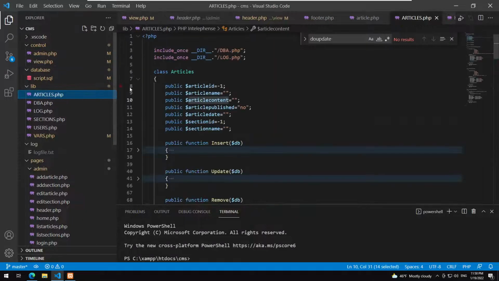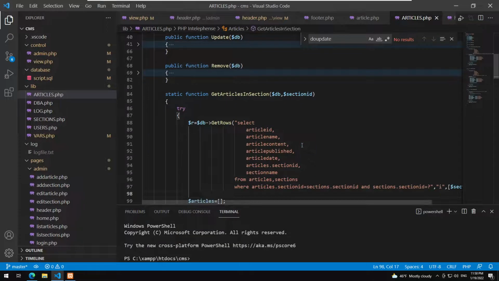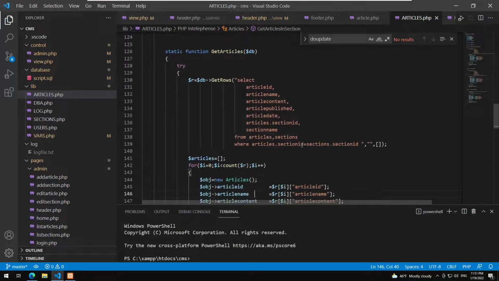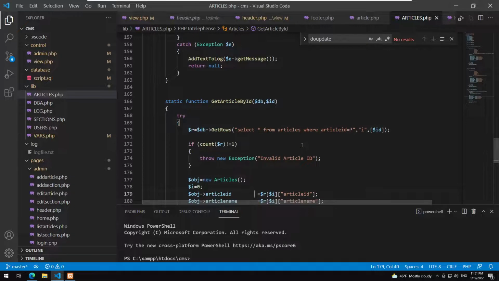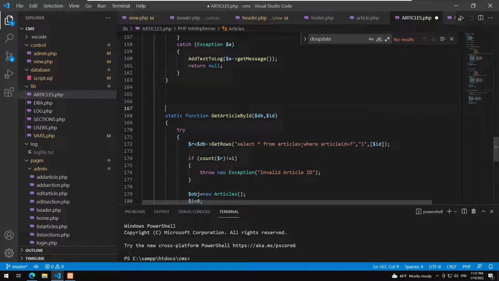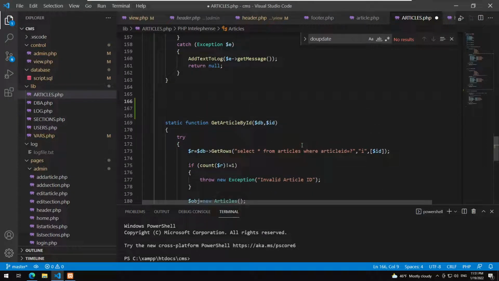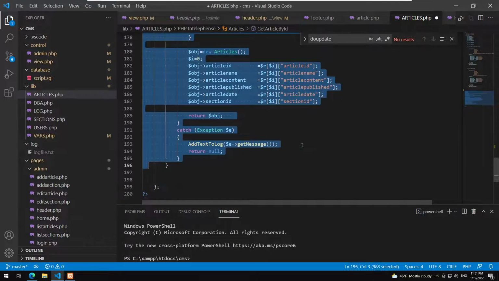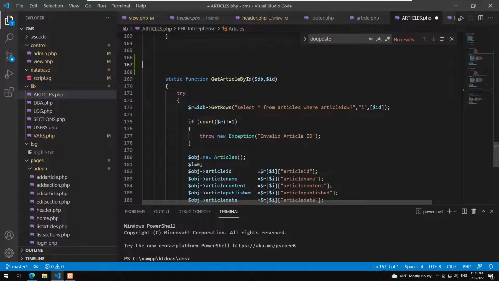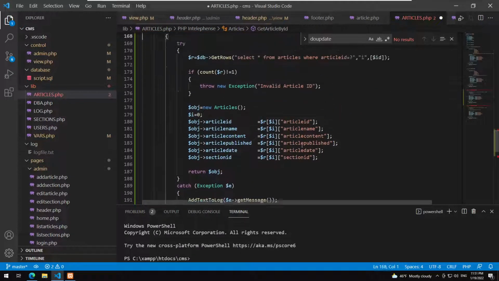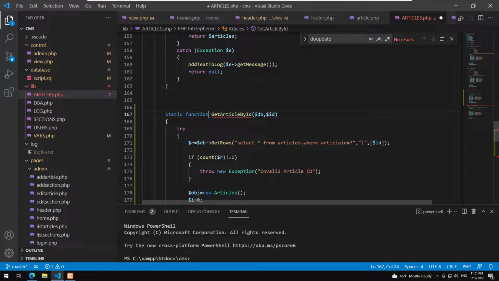So go to articles here, and where is get articles in section? Get articles. Now we get article by ID. So I am gonna say here, I'm going to copy this code and do the following stupid trick. Get article with max ID. There you go.